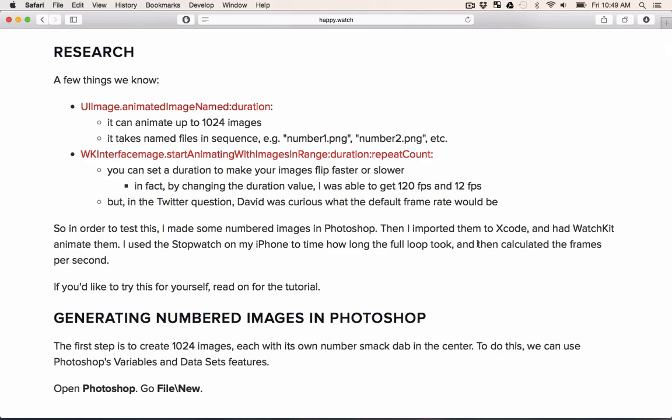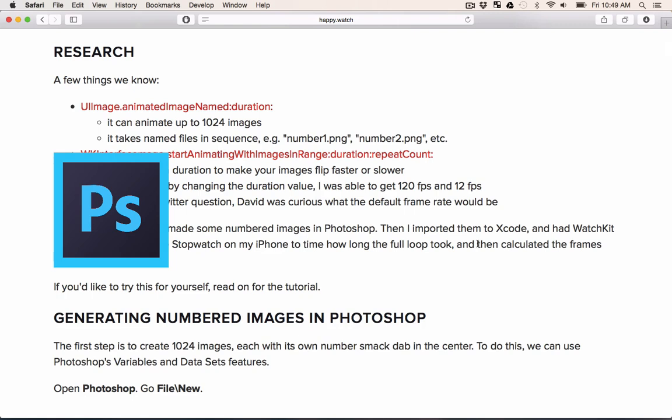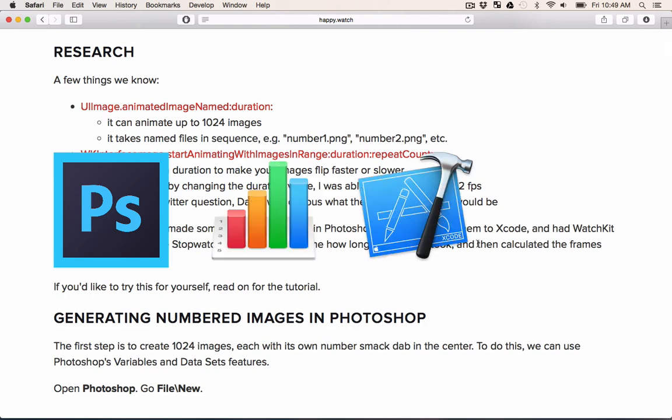In fact, by changing that duration value, I was able to get 120 frames per second and 12 frames per second, depending on what I set. But in the Twitter question, David was really curious about what the default frame rate would be. So in order to test this, I made some numbered images in Photoshop. Then I imported them into Xcode and had WatchKit animate them.